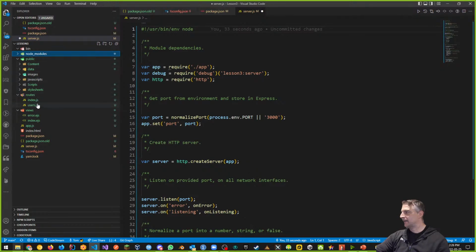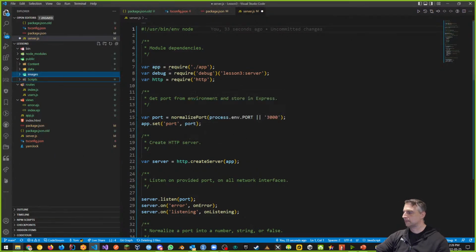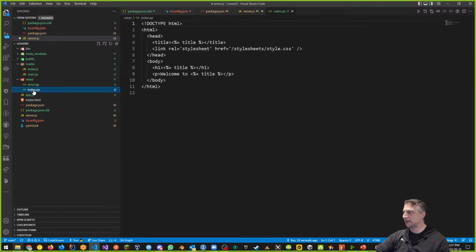Okay. And so far, so good. We need to get rid of images, JavaScripts, and style sheets. Let's do that. So images, JavaScripts, and style sheets, we need to delete those. We don't need them. Delete. Because our CSS is our content app.css, and our JavaScript is in our app.js instead of our scripts folder. Okay? I'm still restructuring.